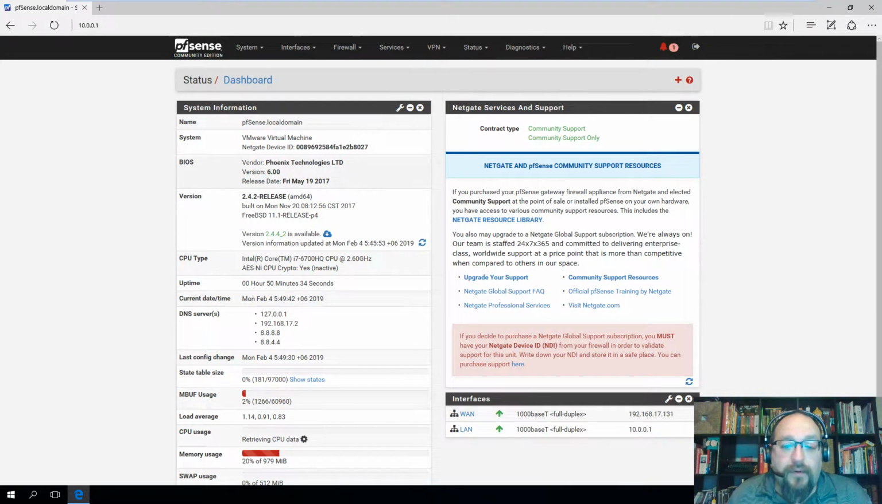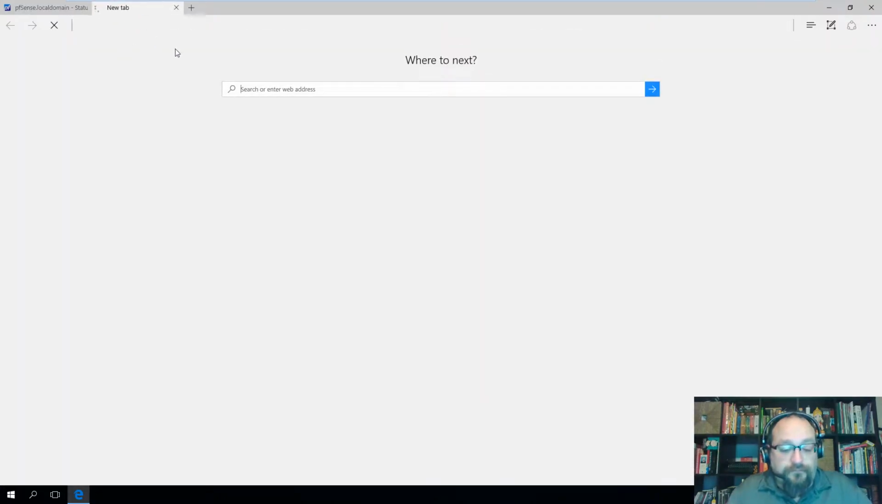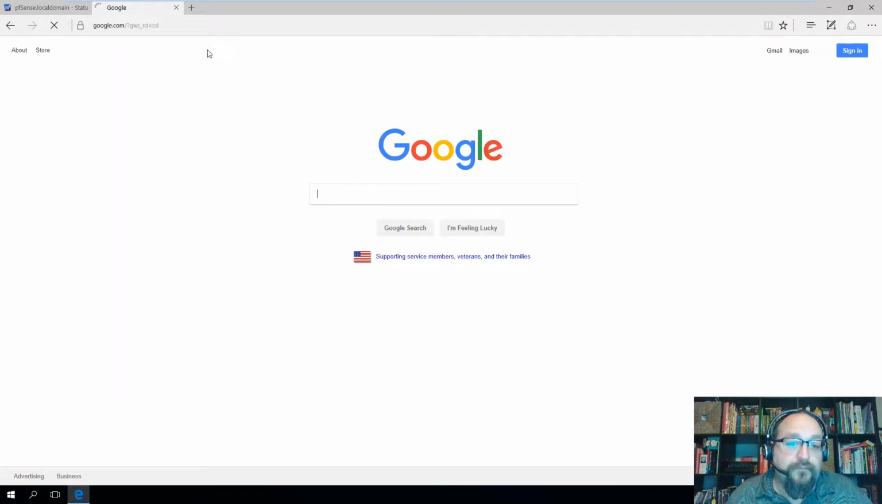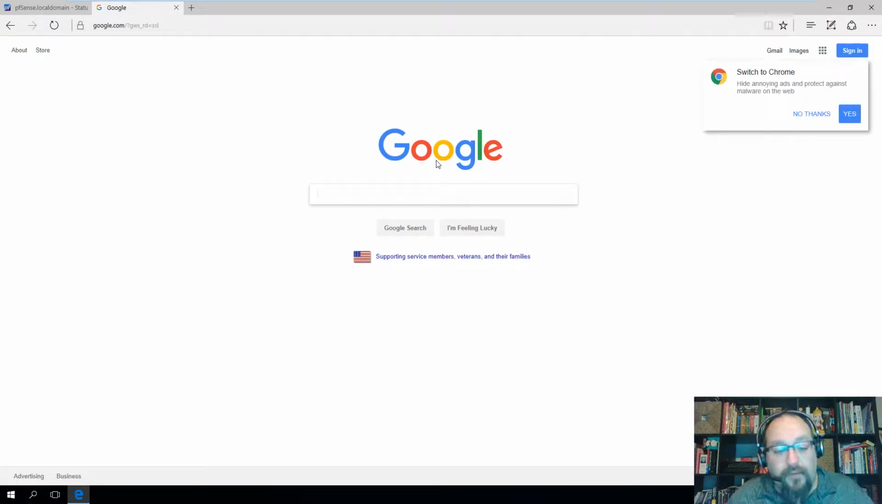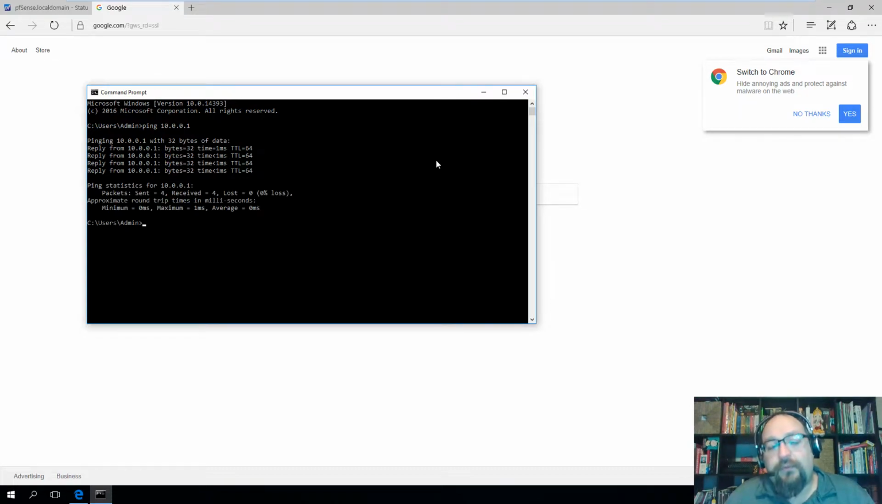Now we have working network traffic. CPU usage is 47. It'll come down here in a little bit. And let's make sure we have internet access now. Now, we have internet access. That's one way we just verified it. We'll verify it a second way by pinging our default gateway. So this says we have traffic up to our pfSense firewall.